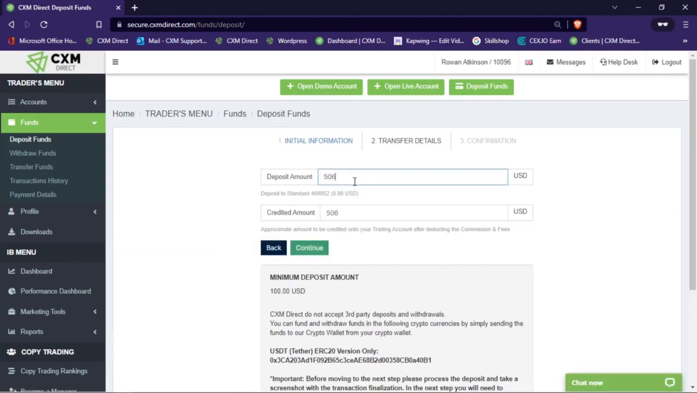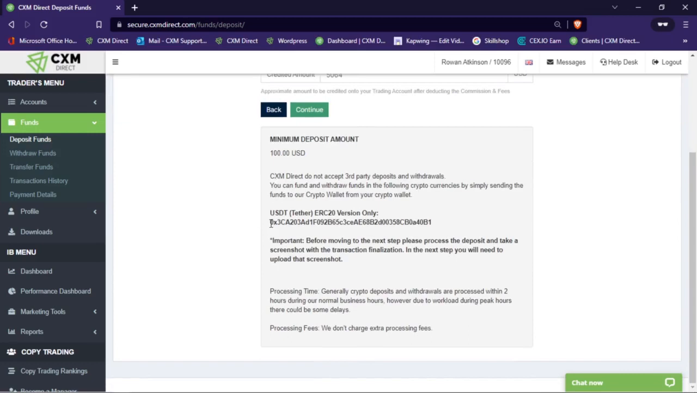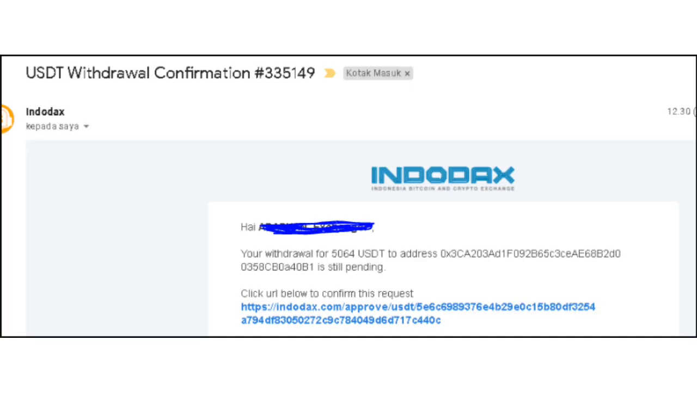Copy this wallet address and go to your crypto wallet to send the USDT amount to this address. Please ensure you are using the Ethereum network to transfer the amount. Processing time of the Ethereum network varies according to load traffic. Please allow between 15 to 30 minutes for the transaction to be recorded in the blockchain.